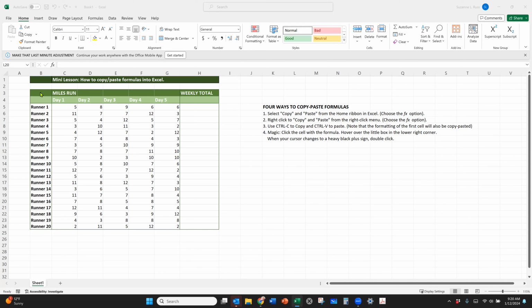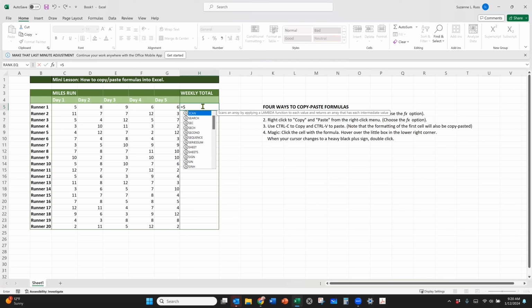So what we have here is a data set. We have 20 runners listed. We have the miles each runner ran on day 1 through day 5, and we want to get a weekly total. We already know that the most efficient way to do this is to get a formula. So let's go ahead and type our equal sign. We'll use the sum function by typing equals sum and an opening parenthesis to tell us what we want to sum. We'll select this range by placing the cursor into those cells and hit enter.